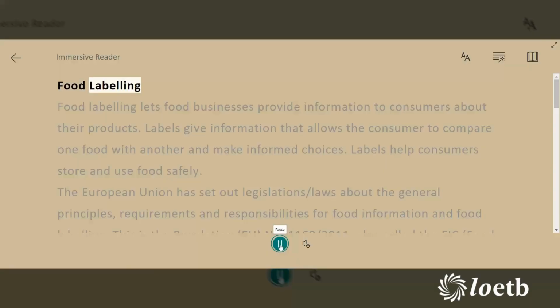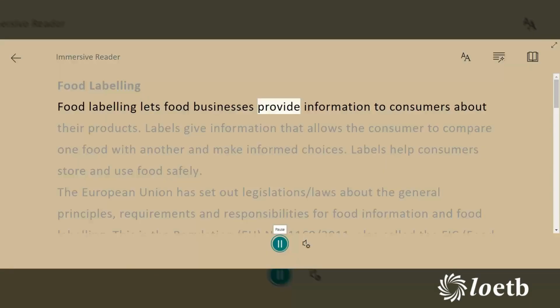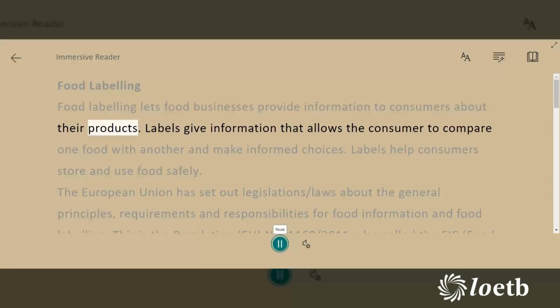Food labeling. Food labeling lets food businesses provide information to consumers about their products.